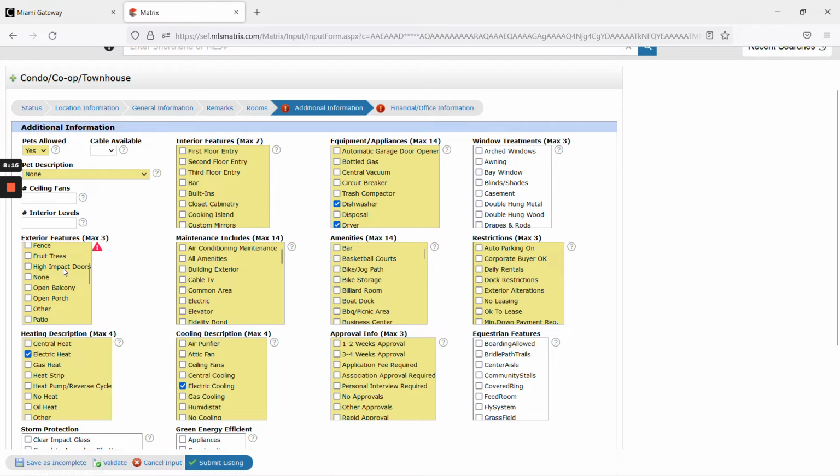Oh, for awnings, exterior features. Again, for this, see if you have open balcony. We can see that from the photos. If you can't figure it out, then just put other. That is fine as well.